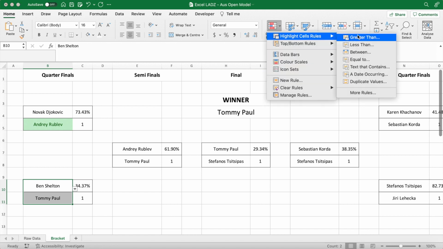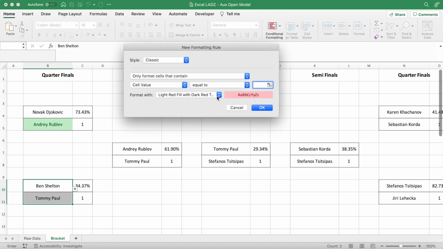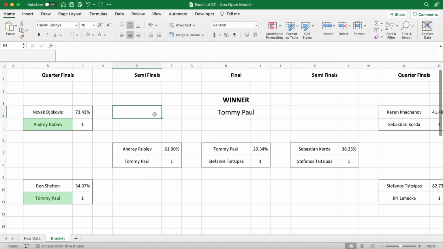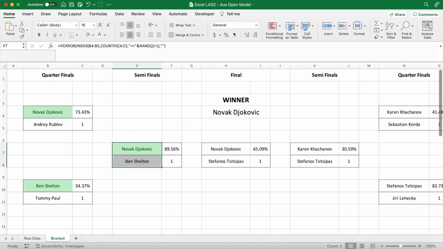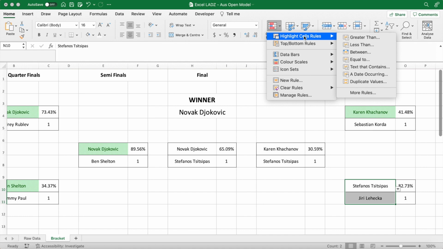So once you press equal to, select the green fill and cell E8, because again, the winner of this match will advance to the cell E8, so that's the player we want to highlight. I'm going to speed through the rest of this formatting for you guys until I reach the final, where we're going to do something slightly different.